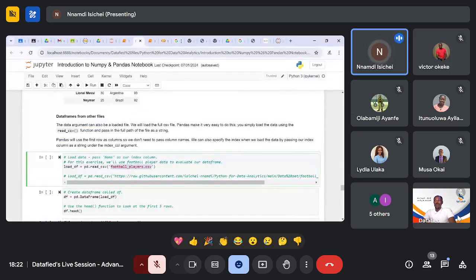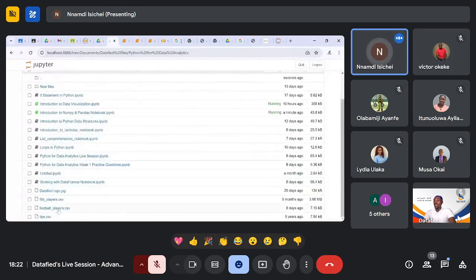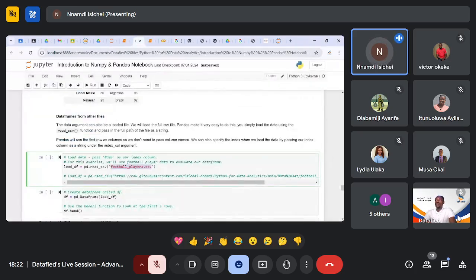You see, football_players.csv. That is exactly how the data set was saved. But if it's not in this same location, you need to copy the exact directory of the data set before you can import it into Jupyter Notebook. If you understand what I just said, please give me a thumbs up.